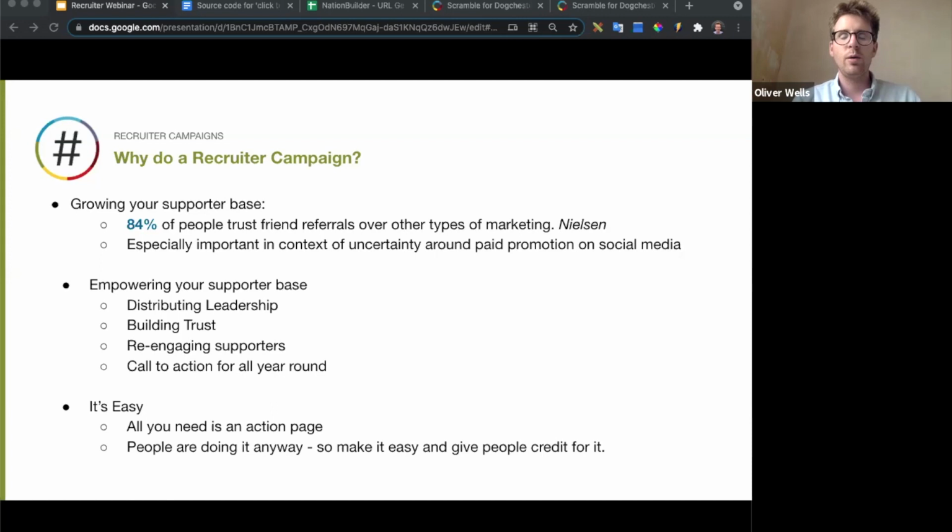So I always like to lean on some statistics, because it's all very well me standing here and telling you that this is a thing, but I think it's helpful to see why you should be doing it, and what the underlying reasons are. So first and foremost, I think growing your supporter base is why people would use a recruiter campaign.